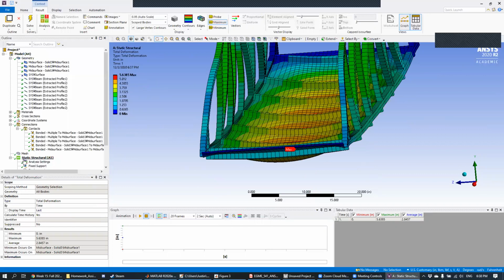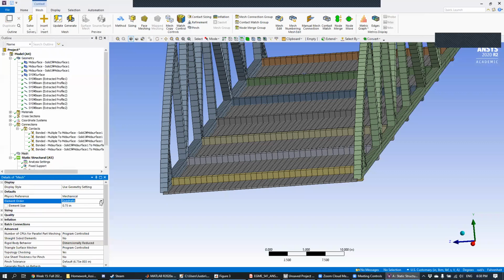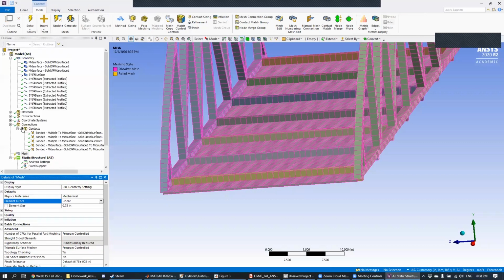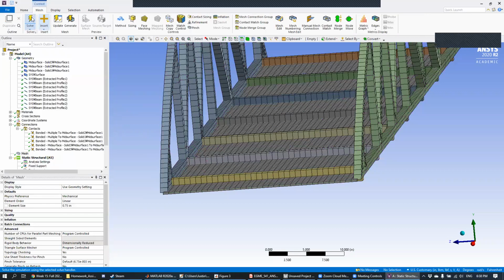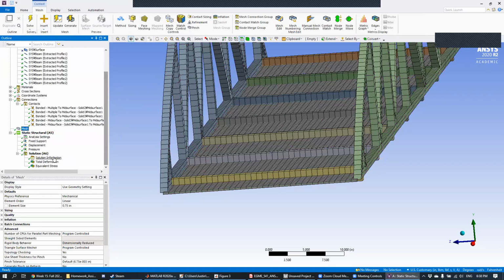And so let's change the mesh back to linear. Okay. So let's go ahead and update the mesh. Let's go ahead and solve. Okay, for the deformation field.